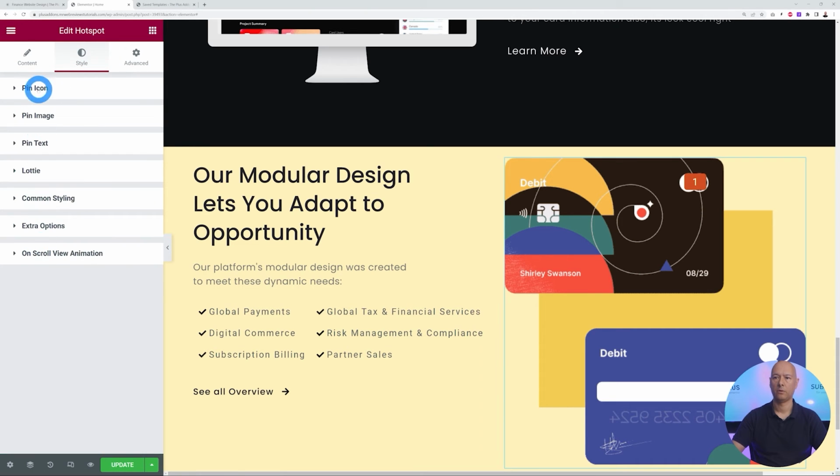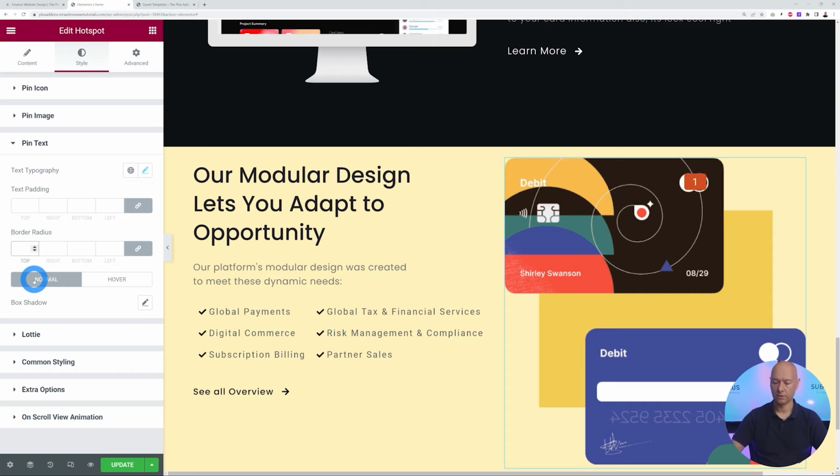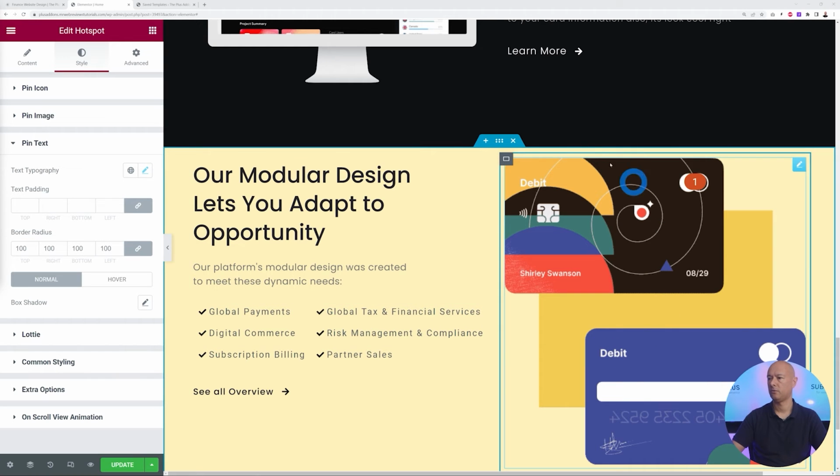As you can see, you have all these different options. So what we need to change is the pin text here. So let's click on that, and let's add a border radius of 100. There you go. And as you can see, we have a circle. So there you go. This is basically how you can create an image and add some hotspot, those pins, with information relevant to your customers.